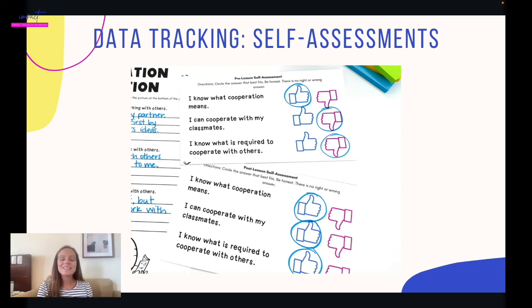And lastly, we have the data tracking tool. So I love to do self-assessments. These are quick 3 questions. They don't even have to put their names on them. Simply circle or color in these thumbs to indicate yes or no. I know what cooperation means. I can cooperate with my classmates, and I know what is required to cooperate with others.